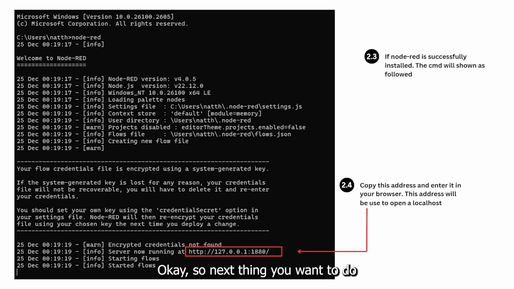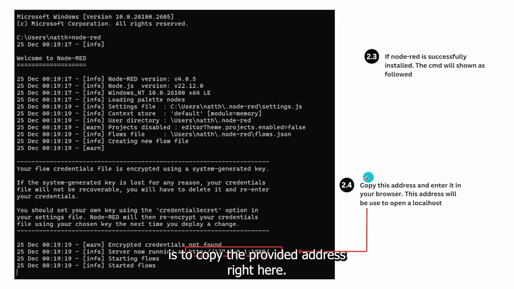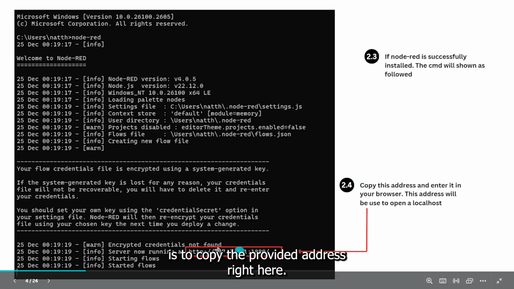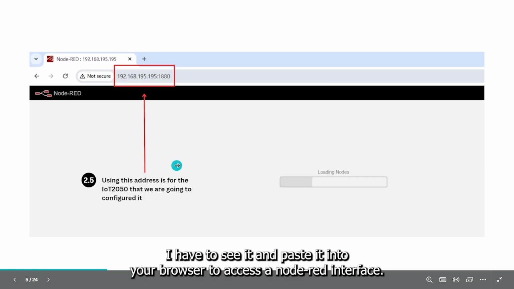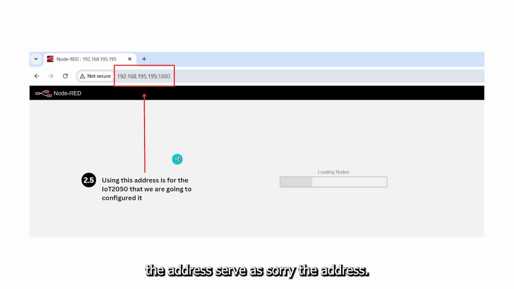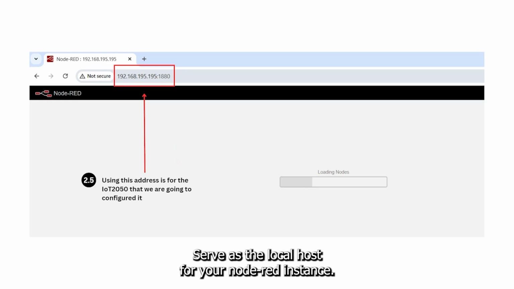Okay, so the next thing you're going to do is copy the provided address, right here I have it, and paste it into your browser to open the Node-RED interface. This address serves as the localhost for your Node-RED instance.